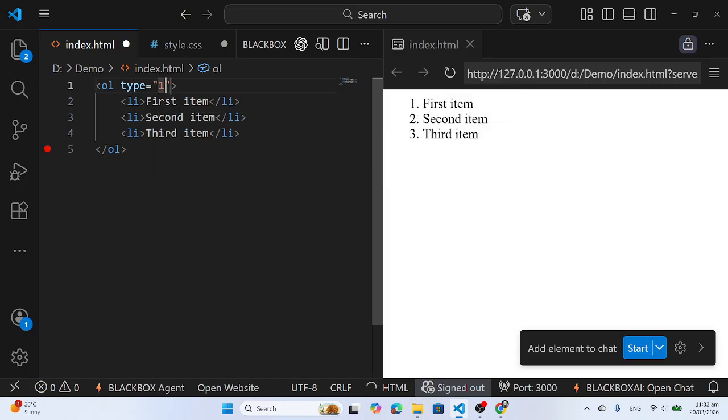If you set the type to 1, this is the default. If you don't write any type at all, this is what you get. Plain numbers. Nothing exciting. Like plain rice, it works, but it's not exciting.